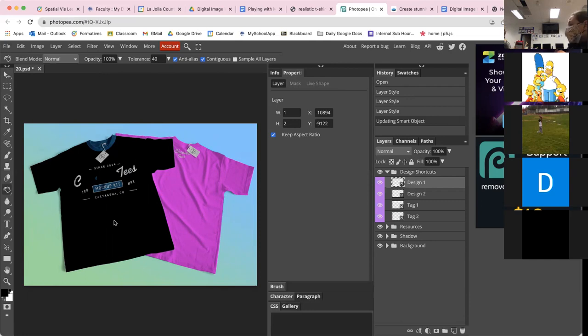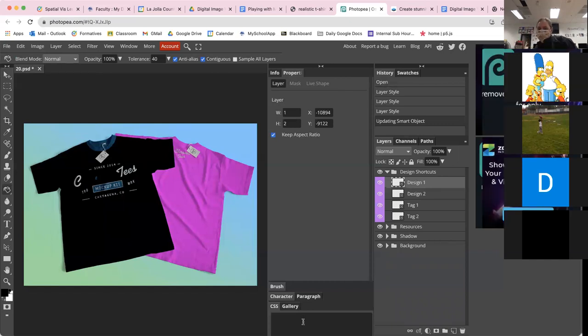But you're going to drag in or copy paste in whatever logo you're playing with and replace their custom tees mockup kit. So you're going to go up into the folder called design shortcuts, and for design 1, double click. And this is where you'll put your artwork for your t-shirt. You can delete that, and you'll hit Command S or Control S or File Save when you're ready to have it applied to the mockup.